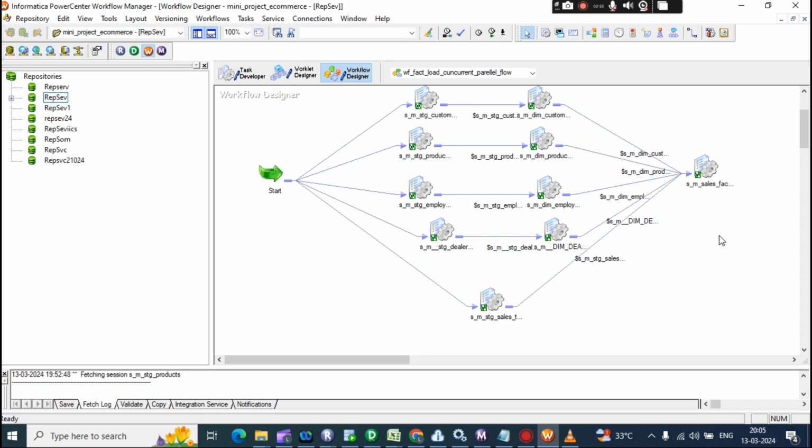After 6 or 7 months, the client again came with new business logics. The client required us to change the session names and workflow names. At that time, we would have to create source qualifier mappings again and generate workflows, sessions, and all. So the entire mapping logic will get disturbed, and again we have to perform the unit test, SIT test, and UAT test.